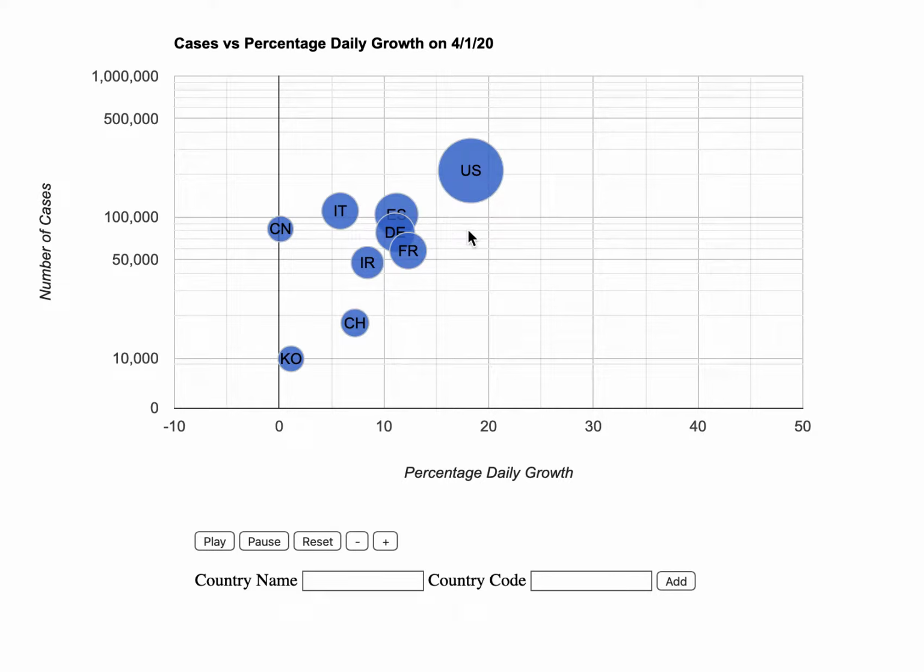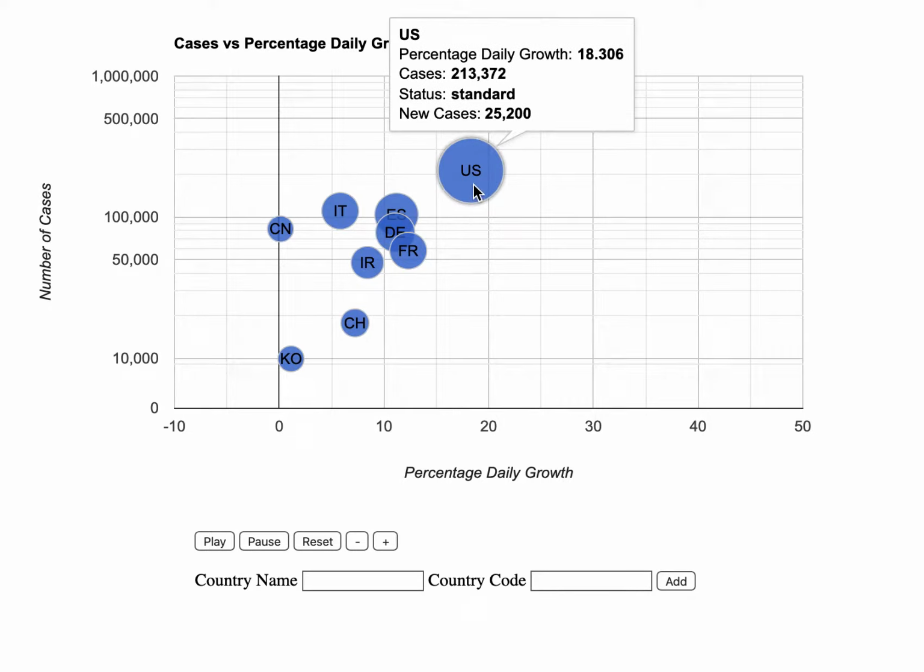And if we want to find information specific to that country, you can just hover over this to see what the value is. So here, looking at the US numbers for the current date, so this is the values for April 1st, we see that the percentage growth is 18.306, which is a fairly large growth, and of all the countries we're monitoring here, that's the largest growth. The current number of cases, what we're representing on the vertical axis, is 213,372.